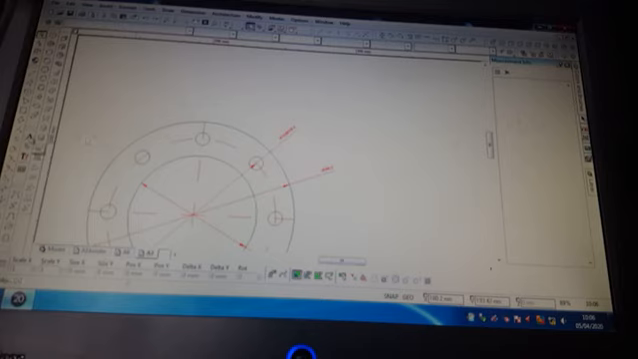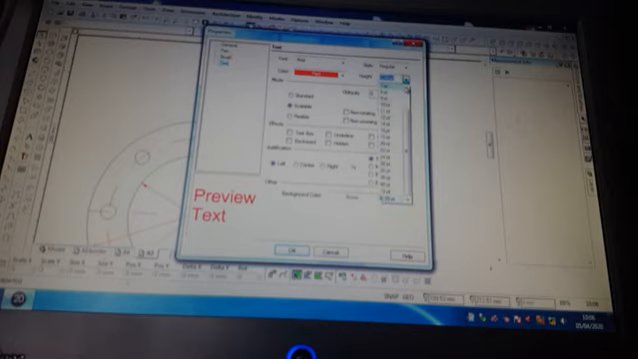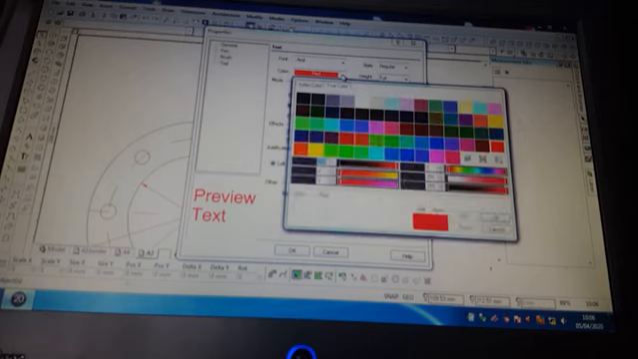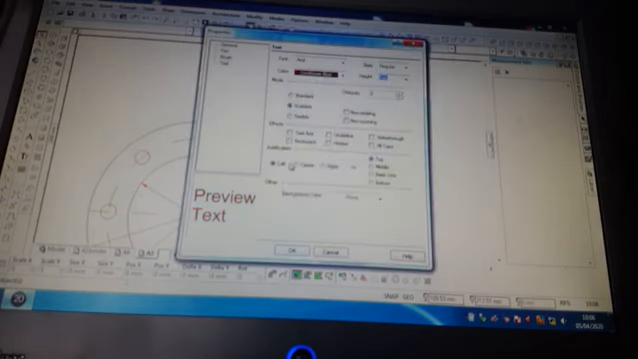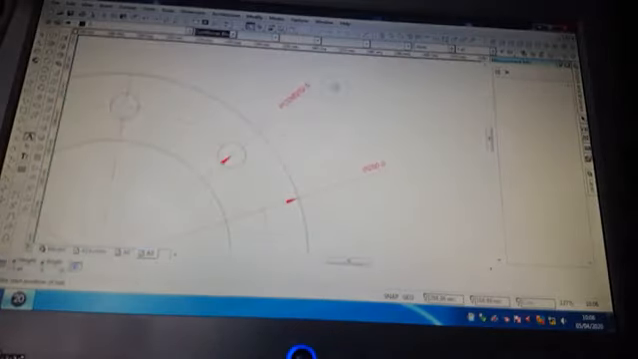Right, so I'm going to put some text on. So I do a right button on the text board. I'm just going to make sure it's 5mm high. I'm happy. I'll change it to blue, but I'm happy with all the rest of the settings. So I'm going to write 8 holes diameter.